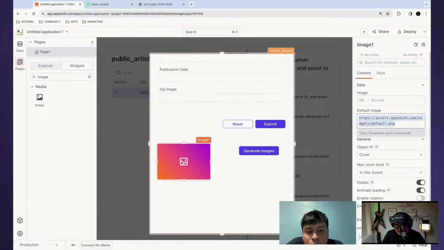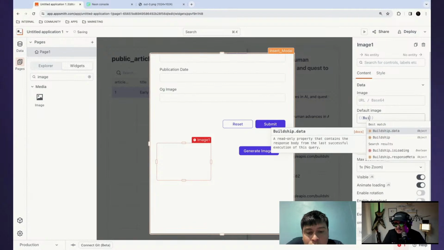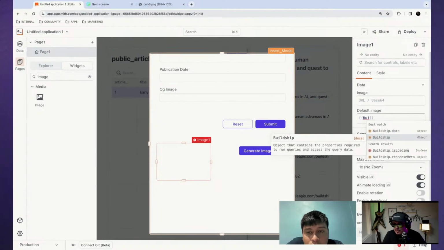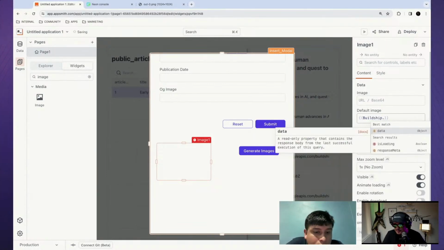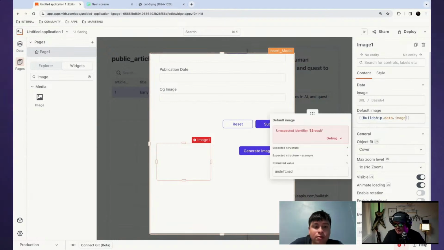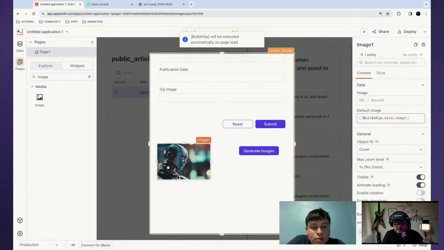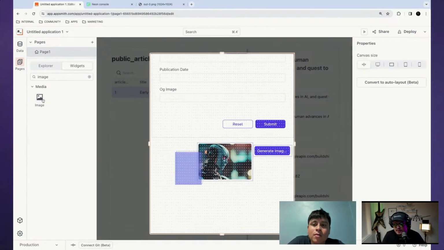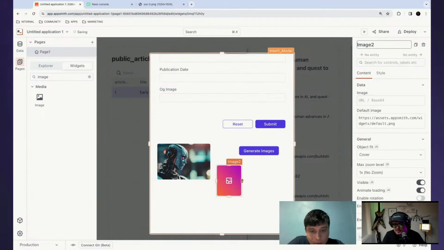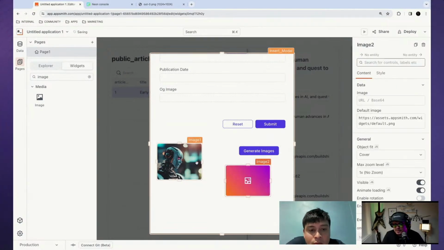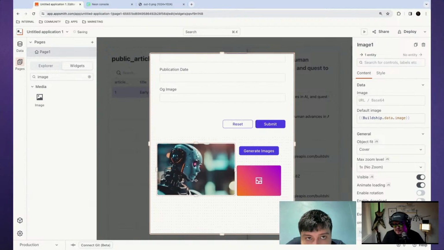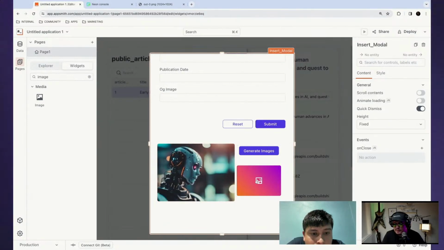So the default value of this image is going to be BuildShip. That's the name we gave the API. I don't know if you remember, but it was BuildShip that data that image. So right now it has the image that we created manually. So that's cool. We are able to preview the image. Then we're going to preview the other image, which is the, let me make this bigger actually so it looks much nicer. And this one right here is going to be the one with the preview.